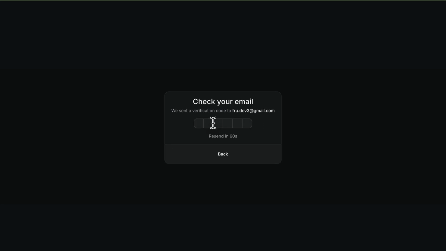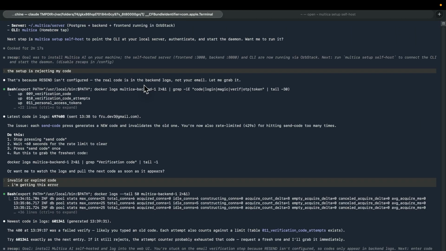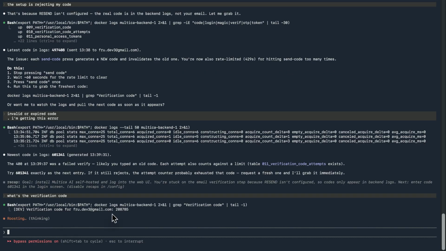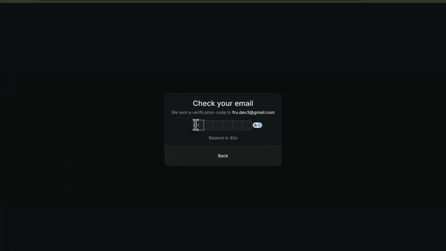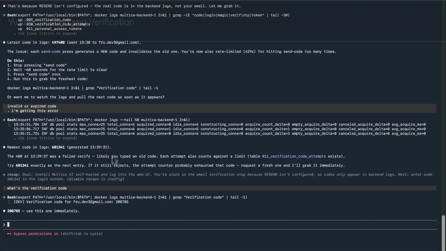So it says we sent a verification code there. Now I found it to be interesting, so I would say I'll go back and say what's the verification code, because I was having some issues with the verification code. Sometimes it was 8888. Okay, so now it says 208-785. So make note of that. 208-785. And we now are successful. And the way I did that was simply just asking Claude Code to give that verification code for me.